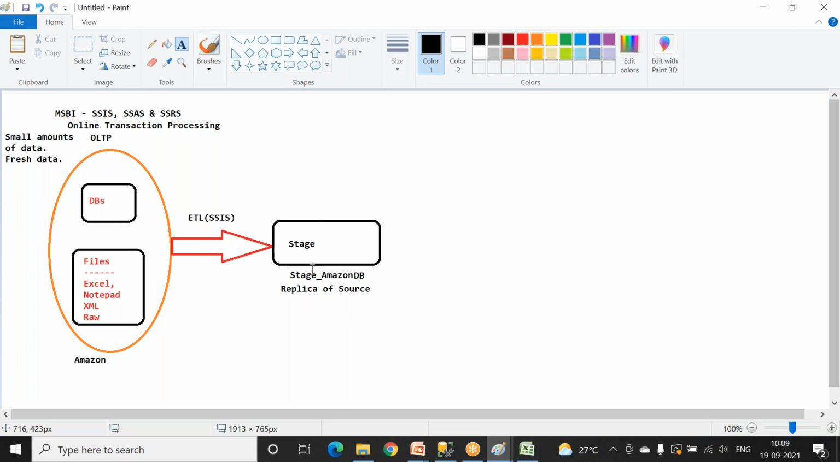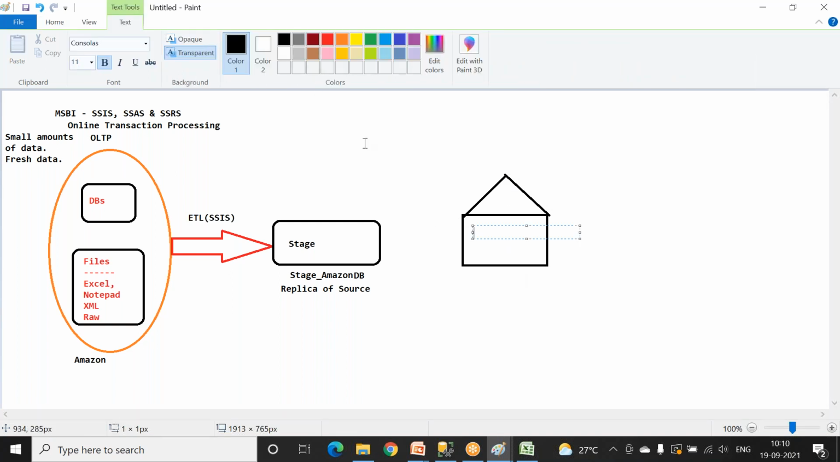everything you are going to load into the staging first. From staging, you are going to load into data warehousing. This is nothing but what? This is also one kind of database, but it is going to handle a huge amount of data. It is going to store a huge amount of data. That is the thing you need to understand. Data warehousing is to store so much data, so you need to store it in a data warehousing.